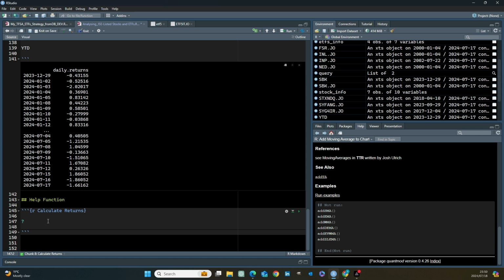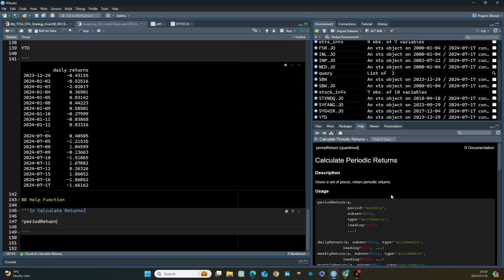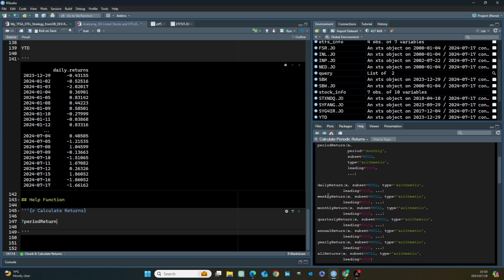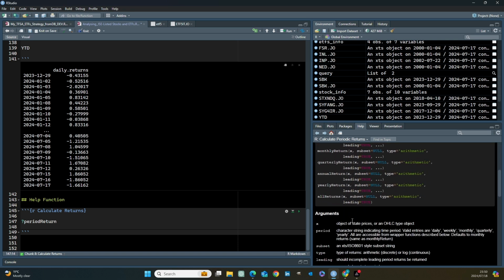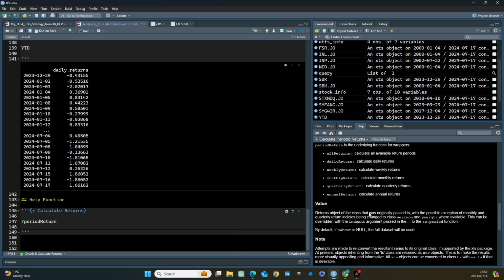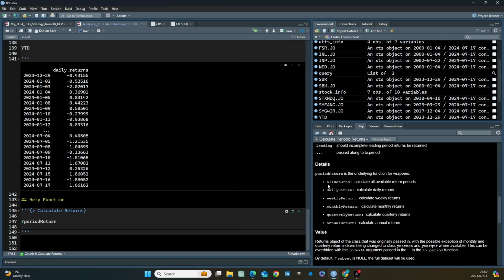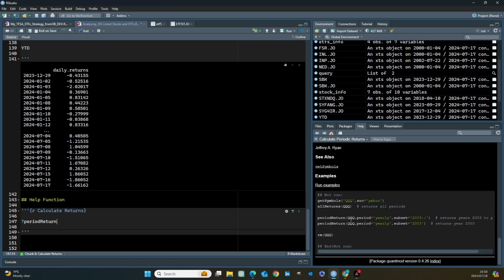So for instance, today we leveraged period return just now. So you can actually run the help for period return, and then your help will show under here: calculate period returns, and then it will show you can do daily, weekly, monthly, quarterly. All these returns are options that you can utilize, and there are examples as well on how to do it.